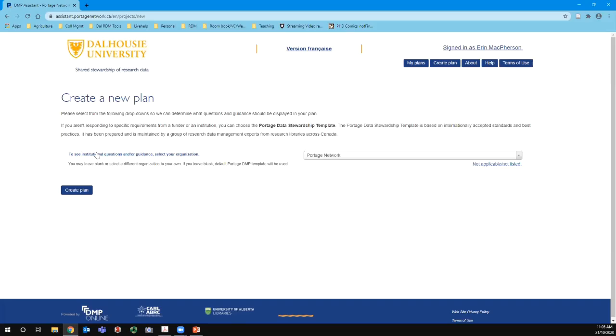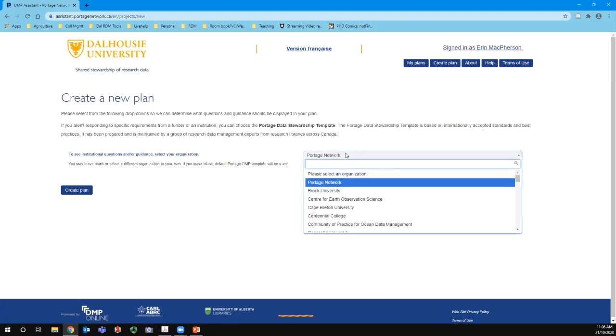And to see institutional questions and guidance, select your organization. So the Portage Network has generic guidance. It includes all of the questions. This is fine to select. Again, you don't have to answer every question, so it's up to you.